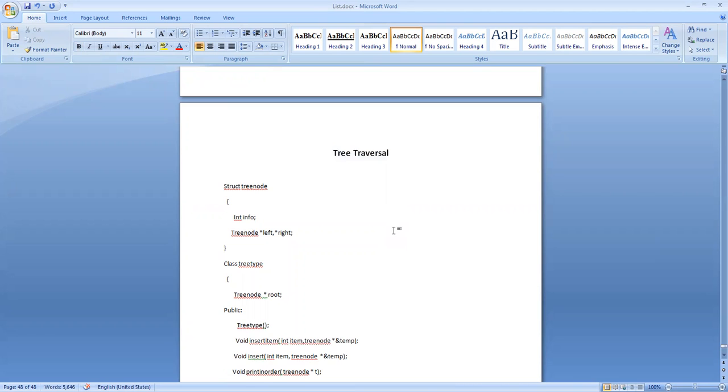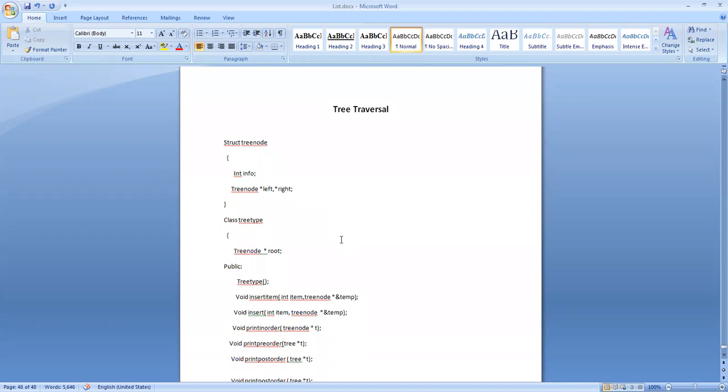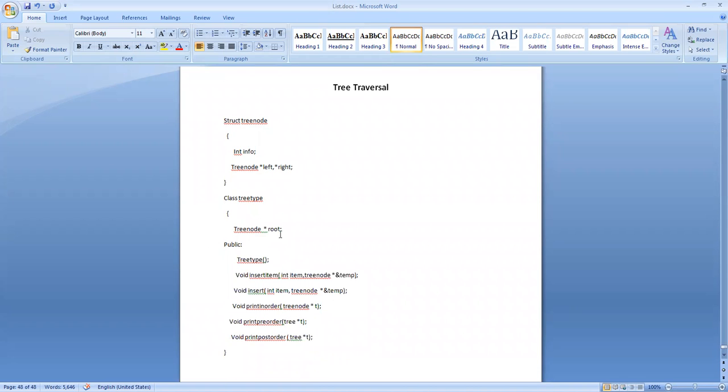As I told you in the last class, first of all, we should define a self-referential structure. I call it tree node, and it should have three members. One is the data member called info, and the other two are the left pointer and right pointer. Then we should have an external pointer called root.